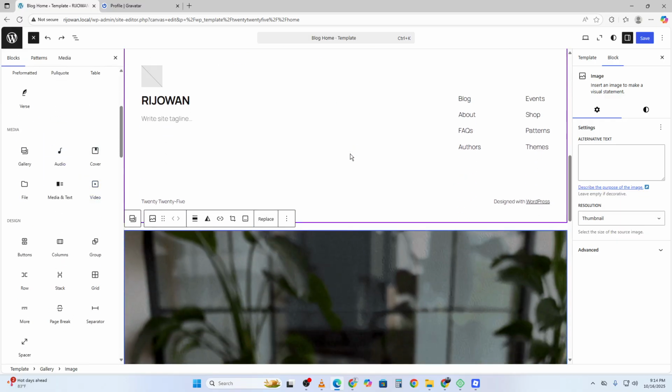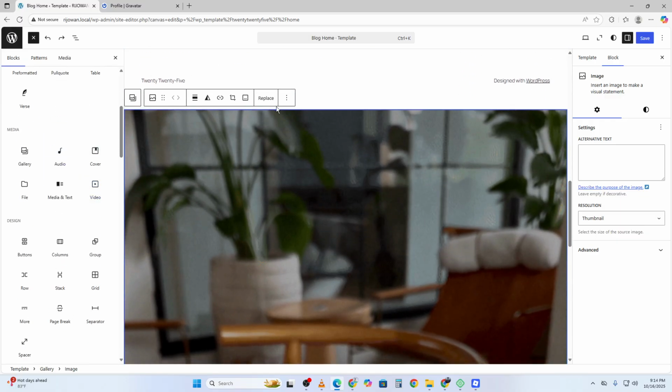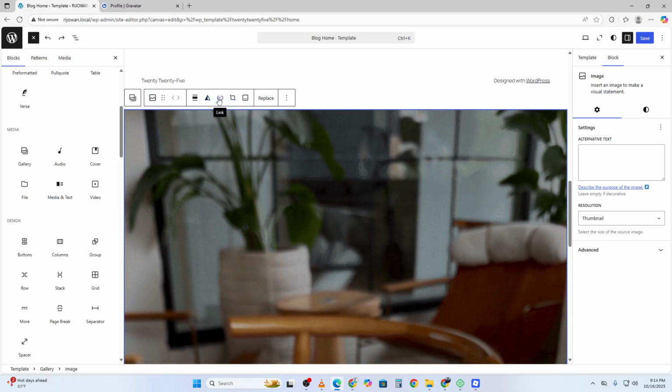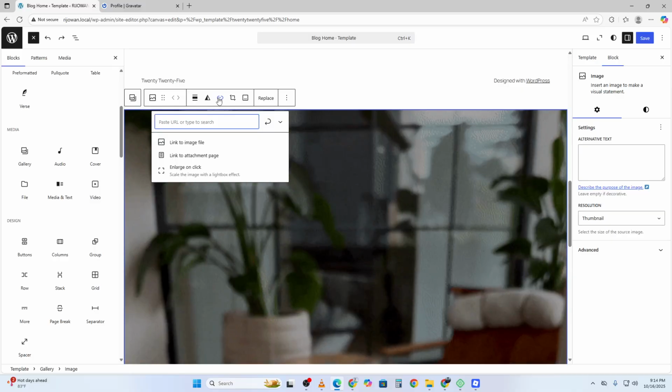Once your image is in place, look at the toolbar above the block. You'll see a small link icon. It looks like a chain. Click on it. Now, this is where the magic happens.